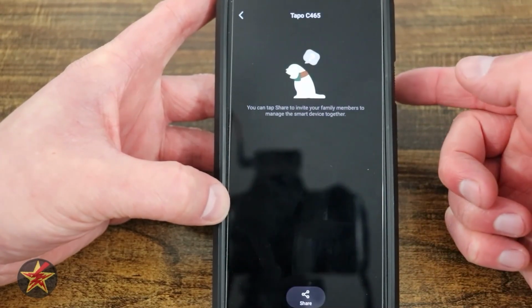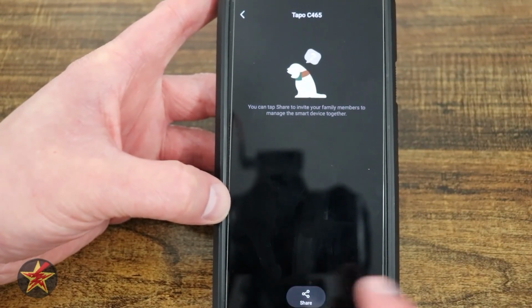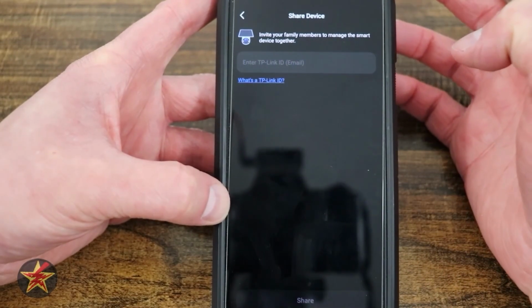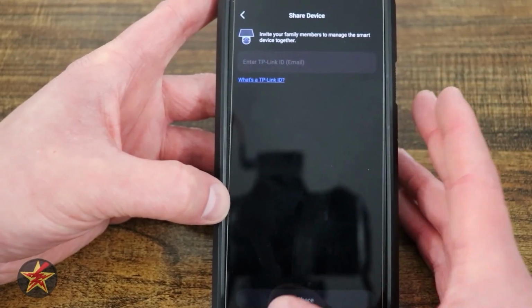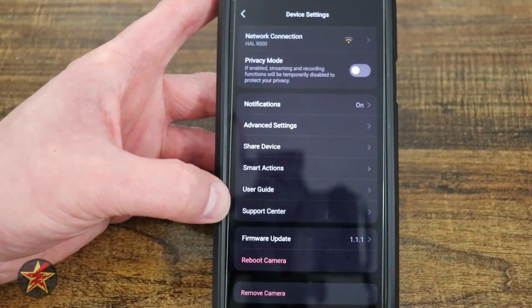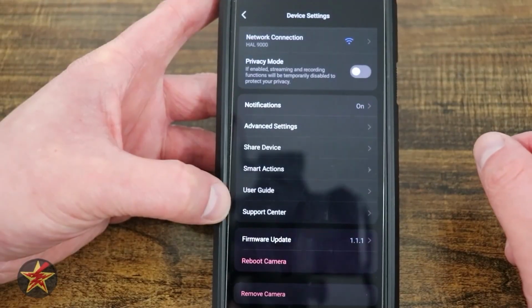Coming down, we have share device. Right now, I'm not sharing it with anybody, but I could select the share icon here, and then we would enter the email address for the person, and then send it to them to share this particular camera. Keep in mind they will need their own Tapo account in order to share your Tapo camera.